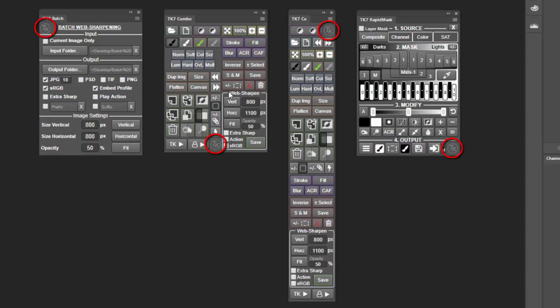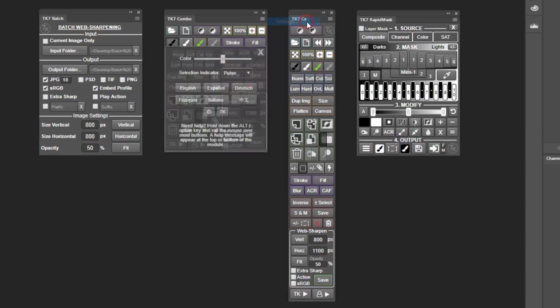Settings are now accessed by either clicking the TK logo on each module or by choosing Settings from the flyout menu. Most of the previous settings from the V6 carry over to the TK7 panel. Things like language choice and personal action names from the V6 panel should already be chosen and present the first time you open the TK7 modules.